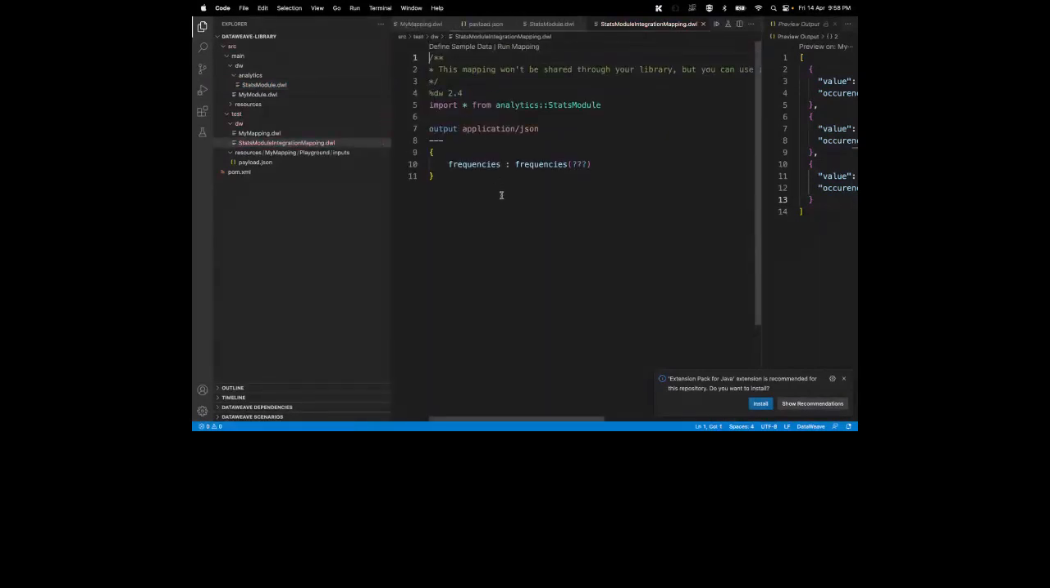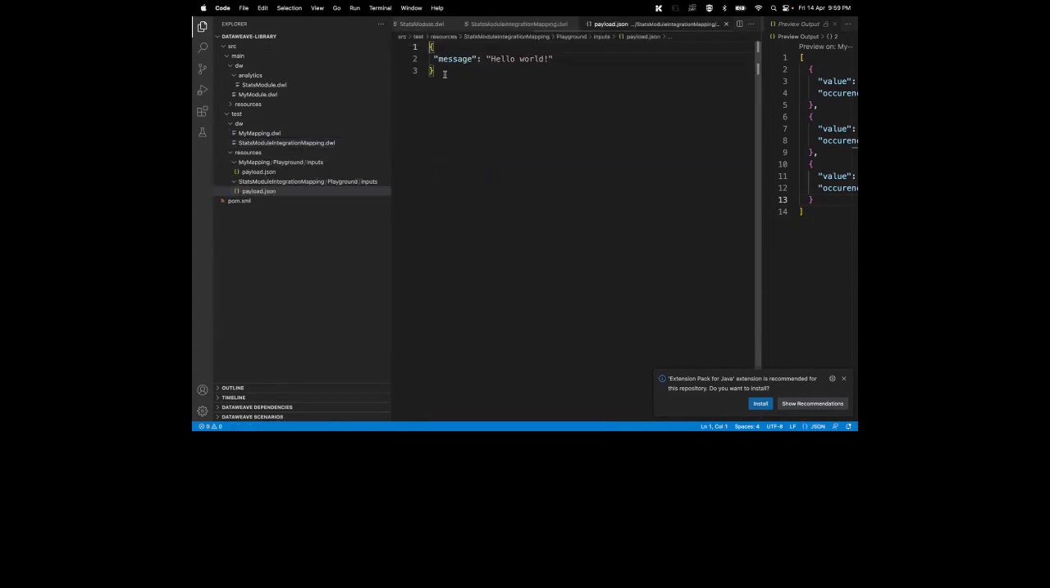Okay, it created one integration mapping file. Here you can see the stats module integration mapping.dwl, and here you have to define the sample data. So you just have to click on that one, and you have to pass some value that will be an array.